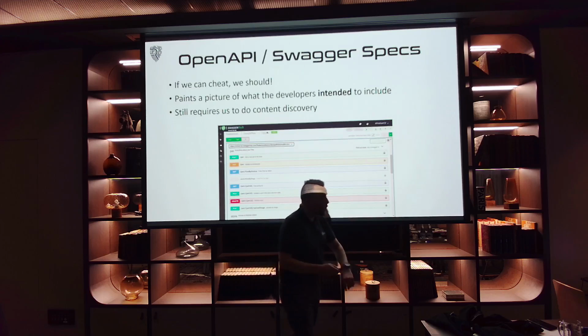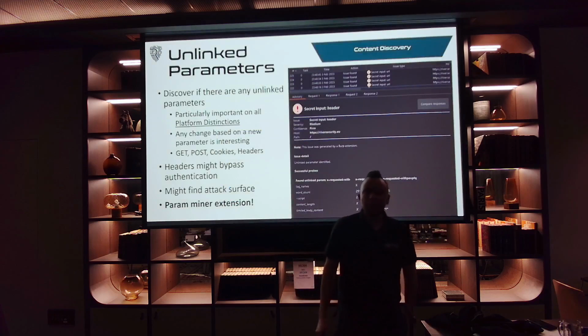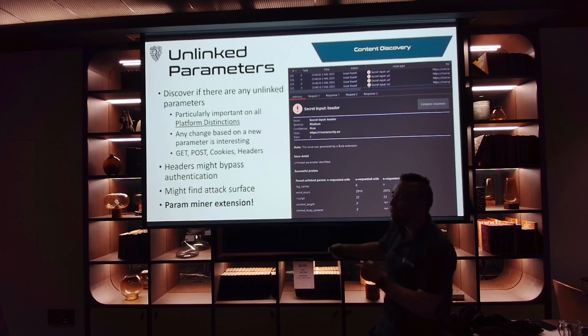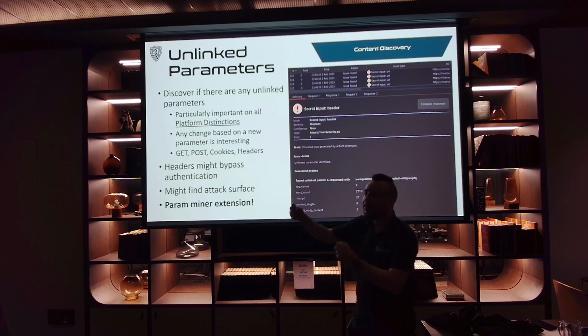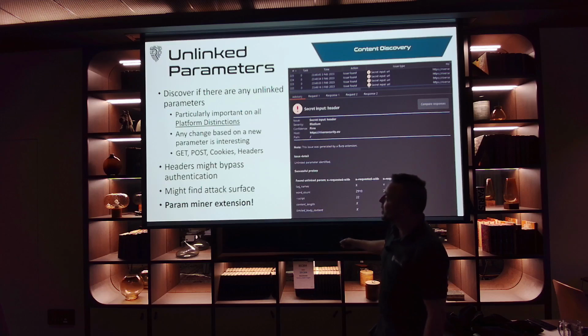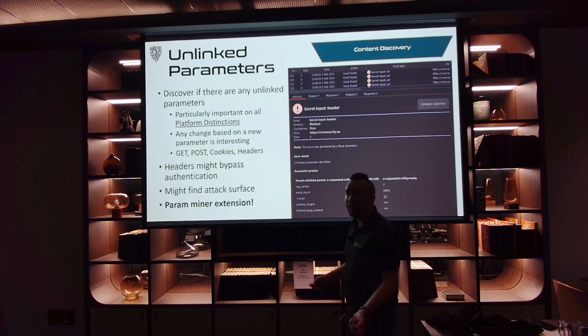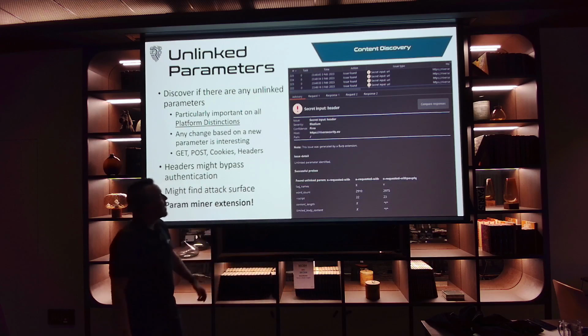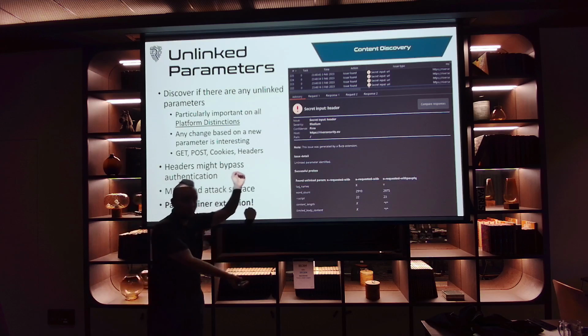In terms of finding unlinked parameters, we should try for every platform distinction to see if we can find more parameters that are not intended or not necessarily documented, referenced or linked by the application. So we should try GET, POST, cookies, and headers. We might find that there are headers that could bypass authentication and so on. We might find more attack surface. If we don't do this, we could be missing out. That's why we like to go in and see what more we can find.